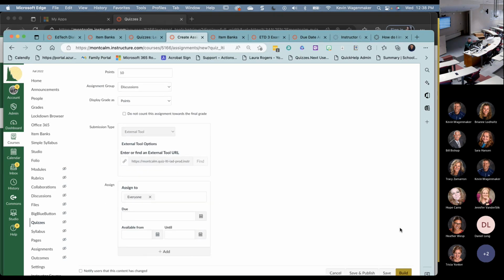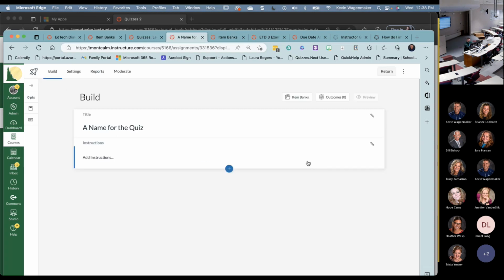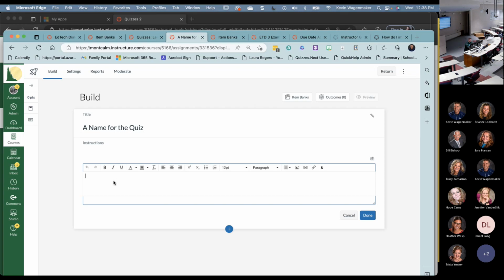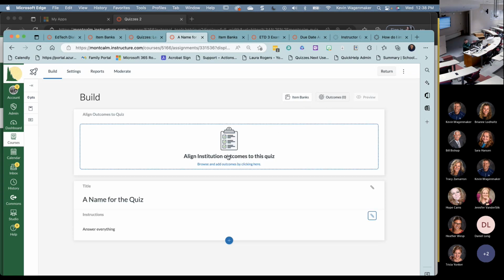You can do your assigned to business and stuff right there, but when you're ready to start adding questions, you click on build. And that will take us into the quiz build area. From here, you can change the name if you'd like. You can add instructions. All right, and you can get more in depth if you'd like. You can pull in course goals and outcomes right from here if you'd like, but you don't have to.